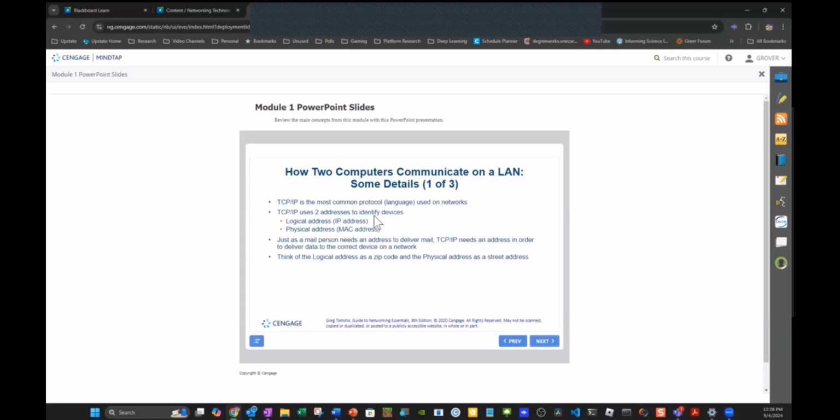It uses two addresses to identify devices: a logical address that is called an IP address, Internet Protocol address, and a physical address, a MAC address, machine hardware address. And we'll talk about those in the next slide set. Just as a mail person needs an address to deliver mail, TCP/IP needs an address to deliver, and that's really all the addresses are.